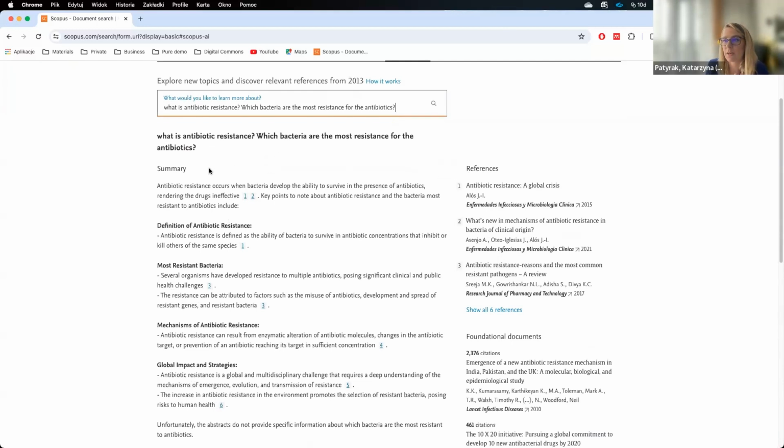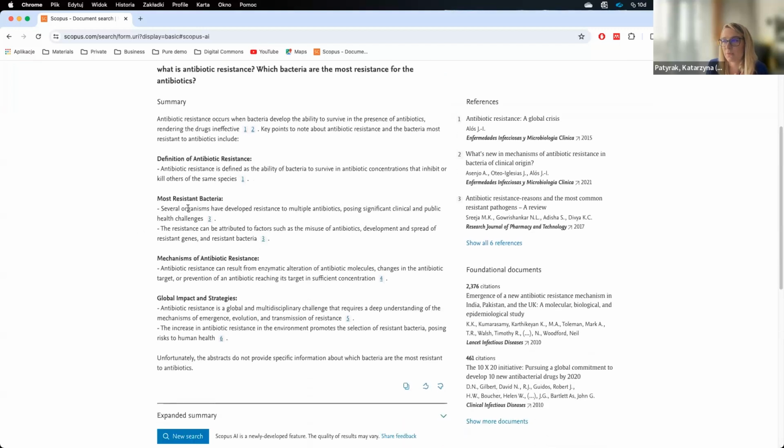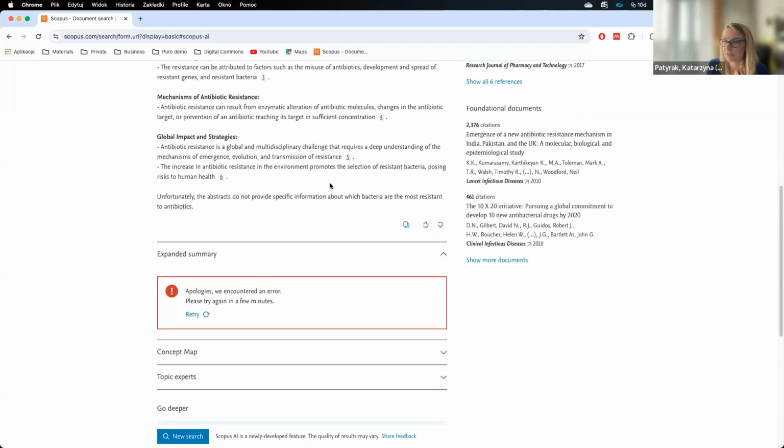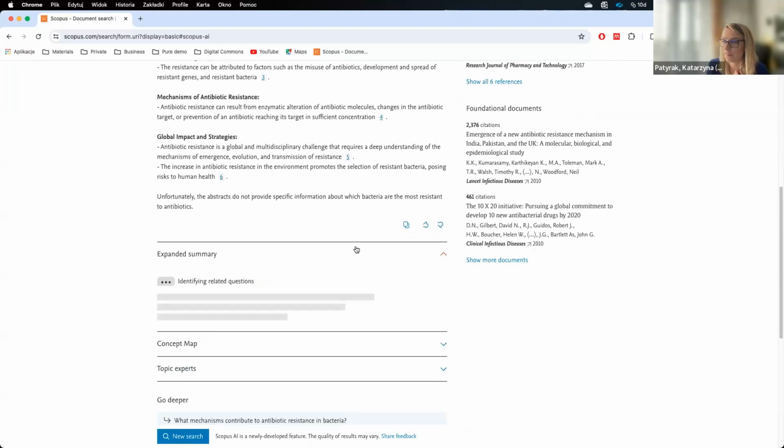So now we have information about the antibiotic resistance. We have the summary, what is it? We have definition of it. And then we have information about some most resistant bacteria, what is the mechanism for the antibiotic resistance and global impact of the strategies. And I think that one is also very important in terms of what's the influence of what we are talking.